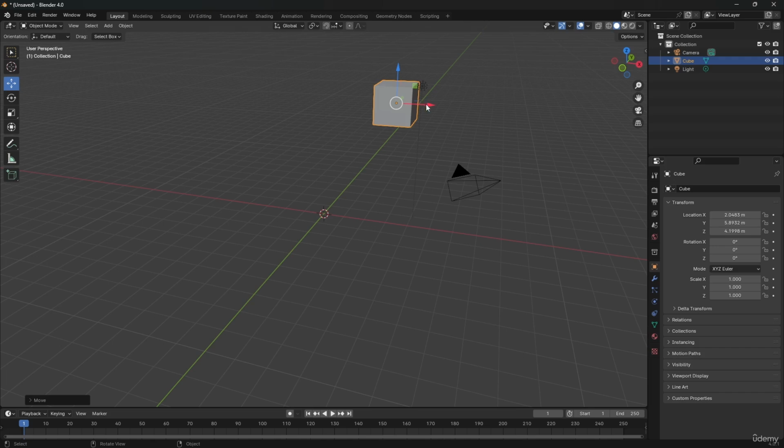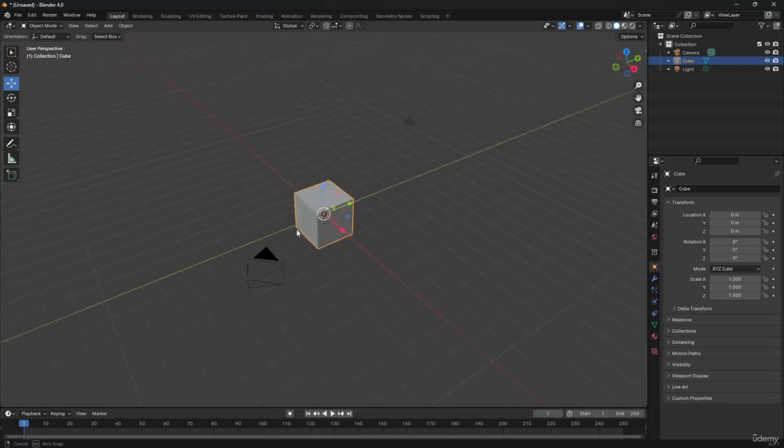Another very important thing to remember is that you can undo things in Blender. So you can press Ctrl Z and it's going to move a step back, and you can press this a couple more times to go a few more steps back. So this is going to be really helpful throughout this course. So this is the most basic way of moving our object.